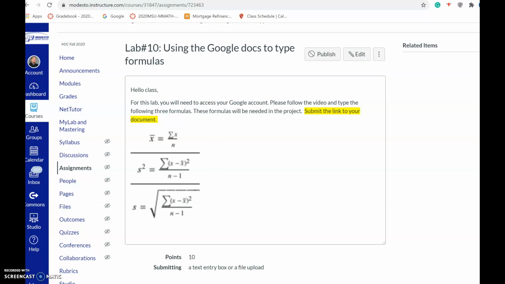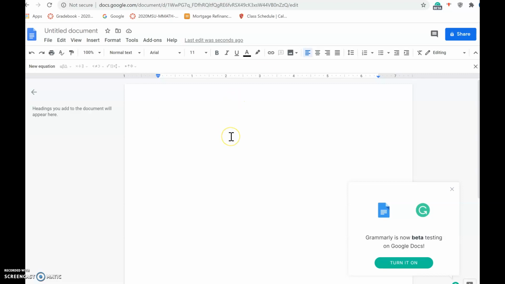Hi class, for lab number 10, we're going to use Google Docs. And what I'm going to do is show you how to type in one of the formulas, and then you need to actually play with the software to type in all three formulas. So this is what you need. Access your Google account and then open a Google Doc. You can save it as lab number 10.